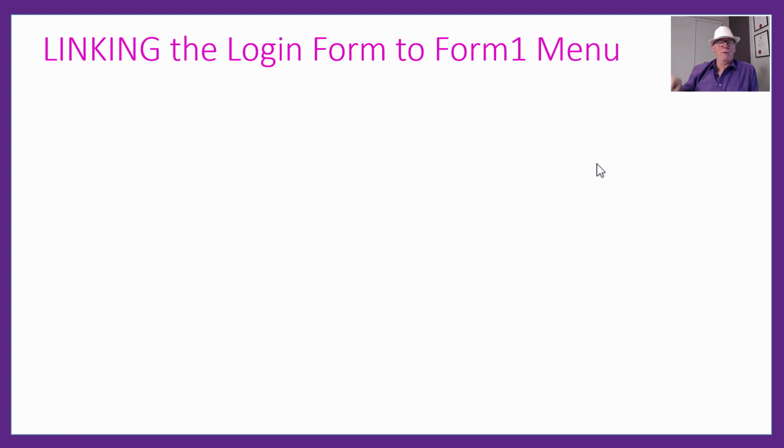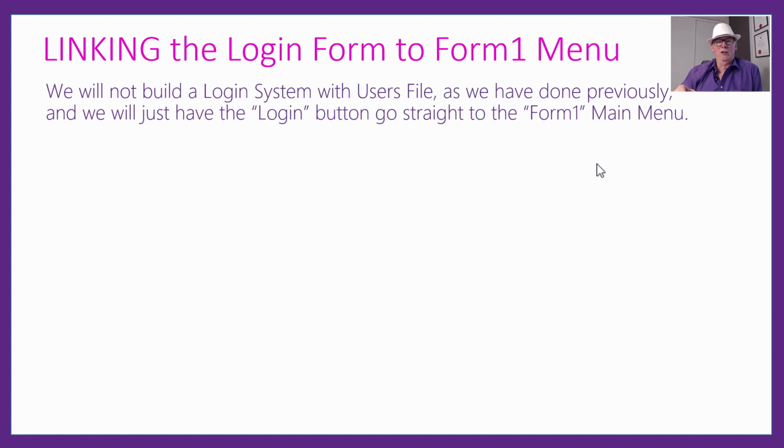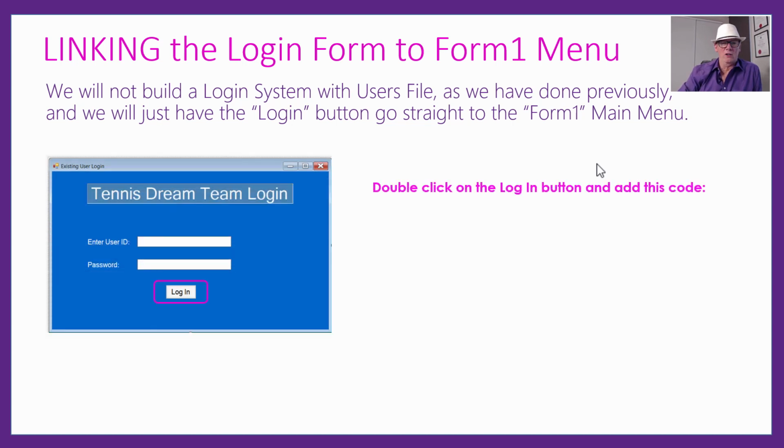And there's one little third part of this lesson. Okay, we got that login form popping up first. When they log in, and it's okay, how can we make it go to that Form1 menu, which we just saw? Now, we're not going to build the full login system like we have in previous lessons. If you go back to the system administration lessons, the user login, you can see how to do that. We're just going to do a little shortcut.